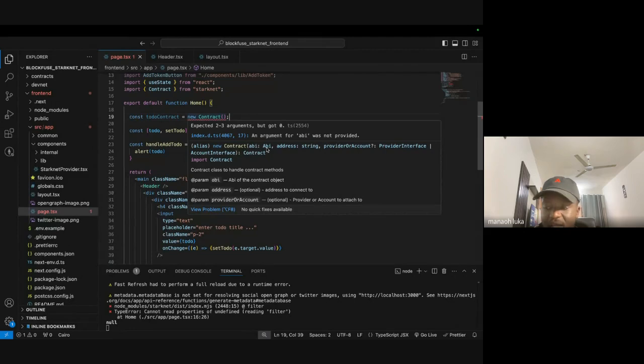So the provider is for read functions, and I explained that earlier on. If you want to read, use the provider. If you want to write and read, make use of your account. Why? The provider doesn't contain the signer key, but the account contains the signer key, which can help you sign your on-chain transactions, right? So they say expected 2 to 3 arguments, but got 0.